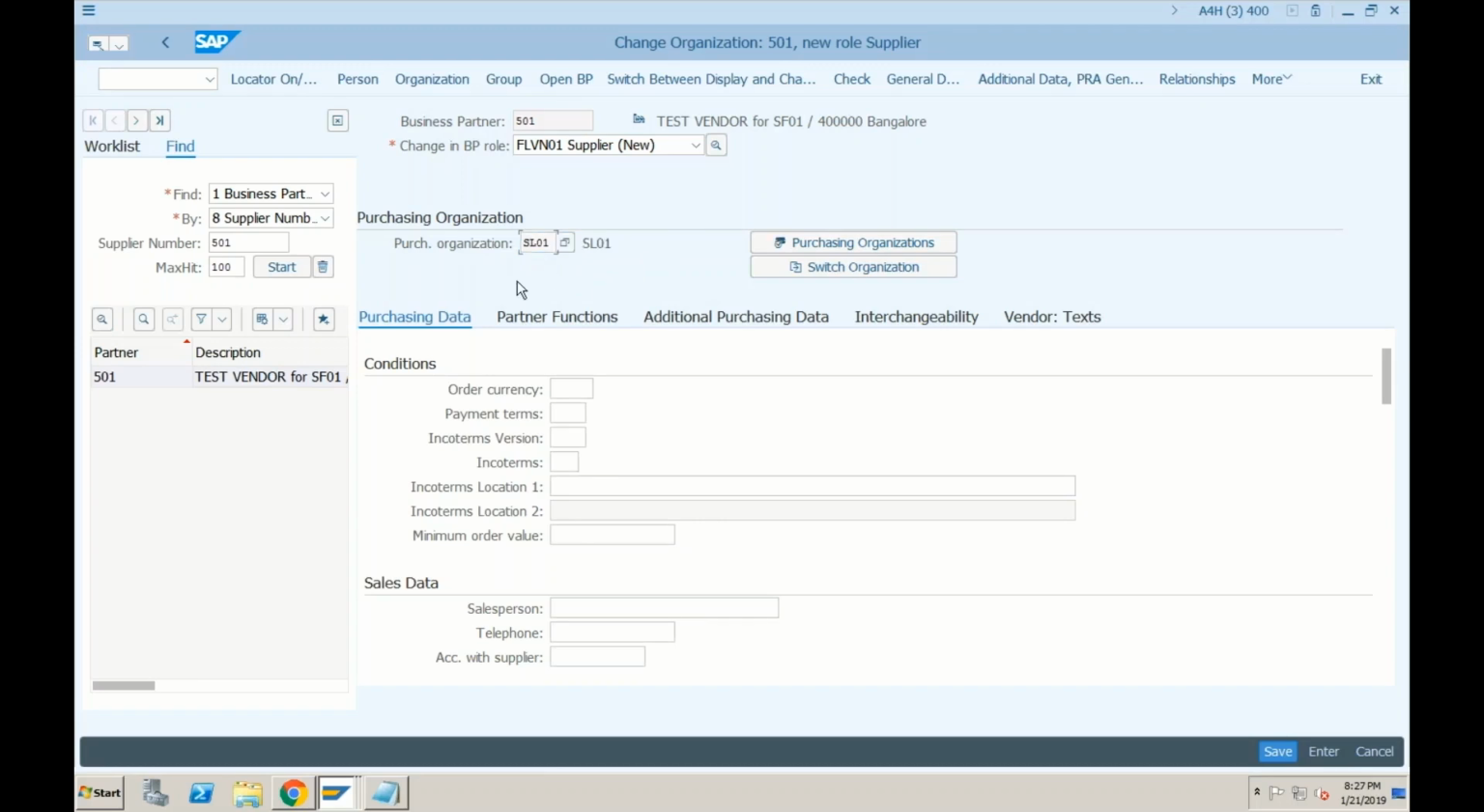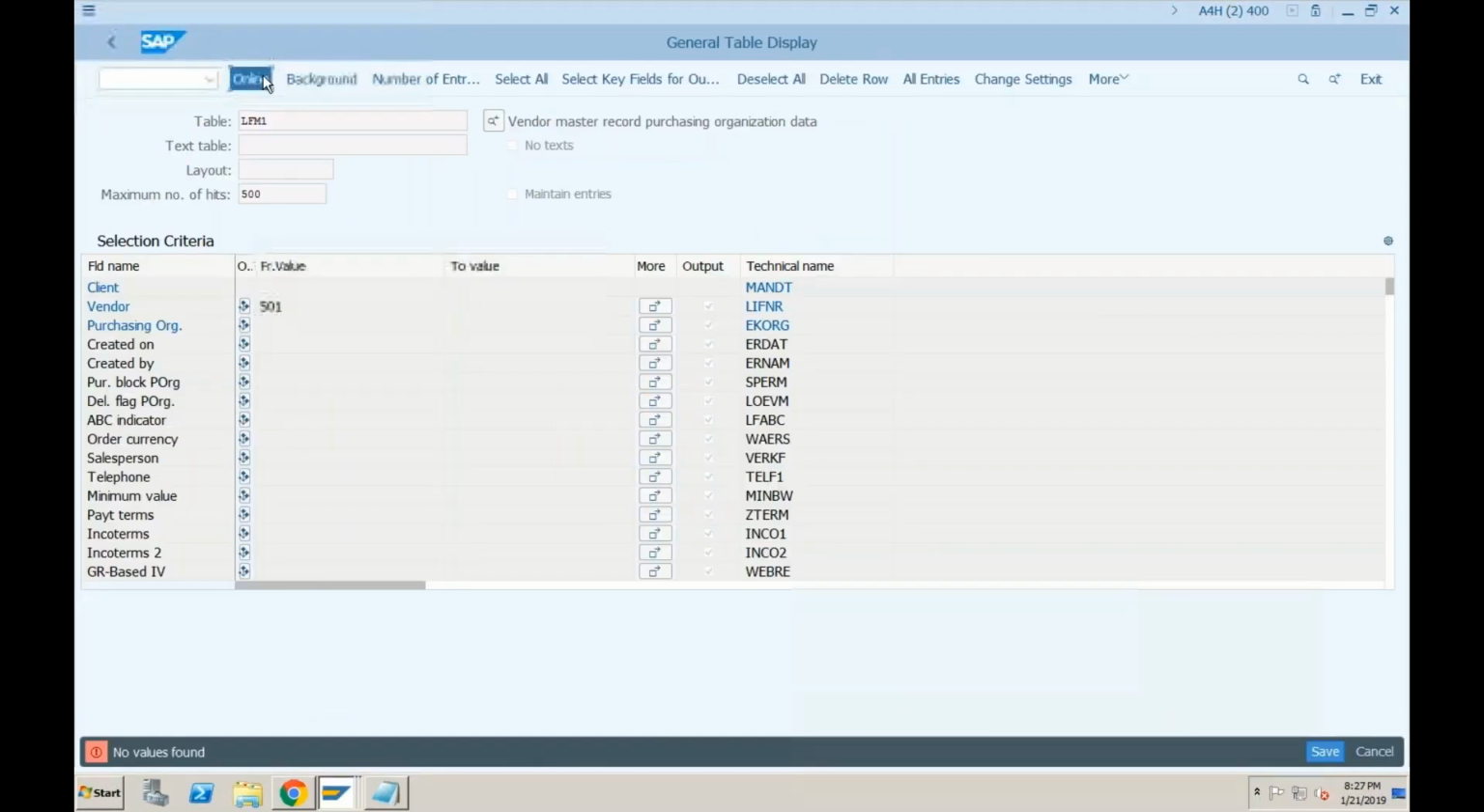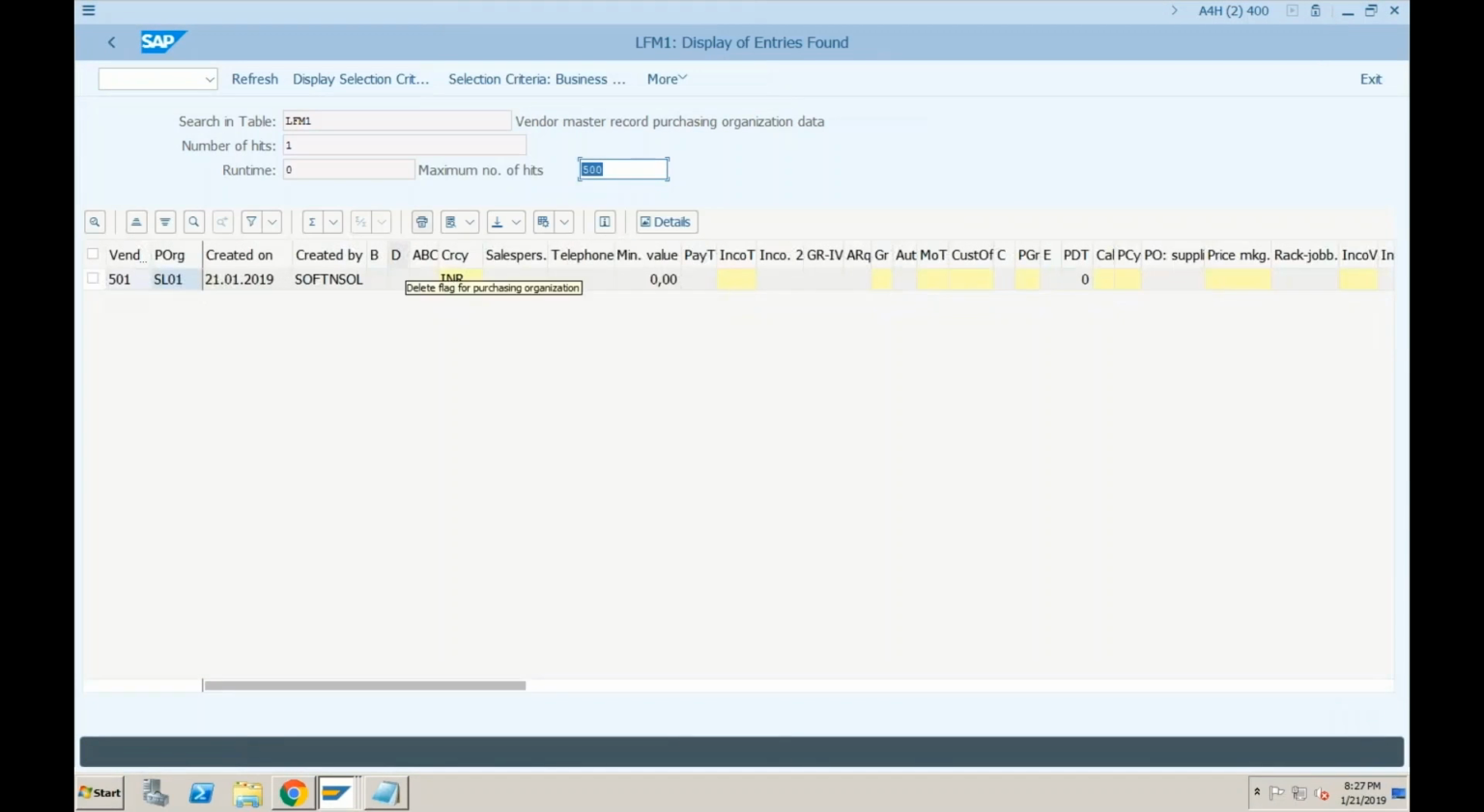Okay, maybe I can show you the purchasing org which was created for another scenario. In my simple logistics session, I'm talking about this SL01. So order currency, let's say INR, and click on save. So now this 501 vendor is also available for this purchasing org. So if you go to the table and now click on online, it will show you that this vendor is available for SL01 purchasing org.